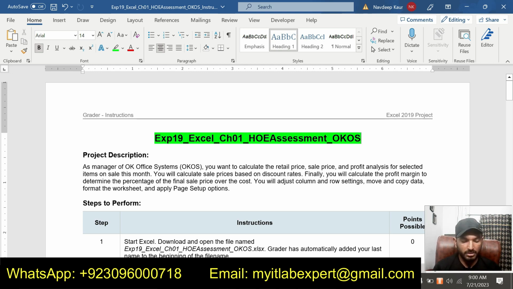You have nothing to do with the project description, but you can read it to get an idea about the assignment. Just have a reading of this project description and we will move to step number 1, because the main part of the assignment starts from step 1.